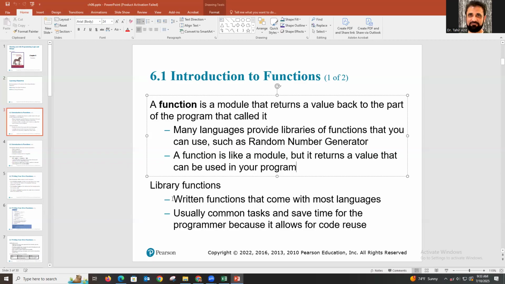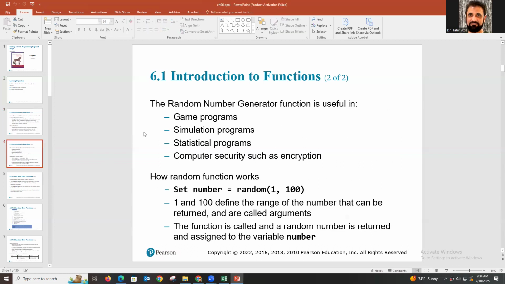So library functions are predefined functions that come with most of the languages, usually for common tasks, and they save time for the programmer because they allow for reusability. Somebody else has developed that function and tested it. There are very commonly used functions such as square root, power function, absolute value function, or converting a data type into another data type. So there are many, many different functions. Here in slide number 4, it talks about the random number generating function. It is useful for game programs, simulation programs, statistical programs, computer security such as encryption, and many other places.